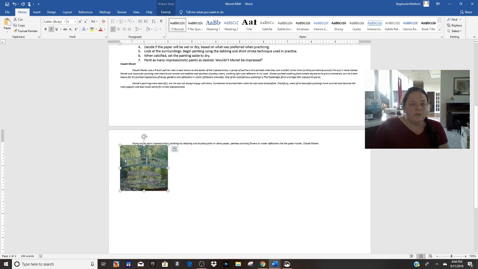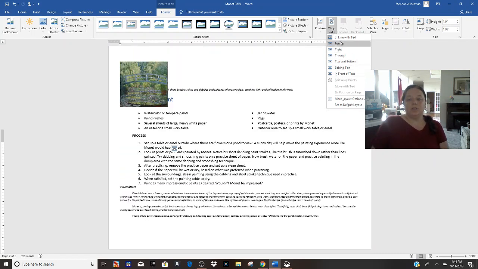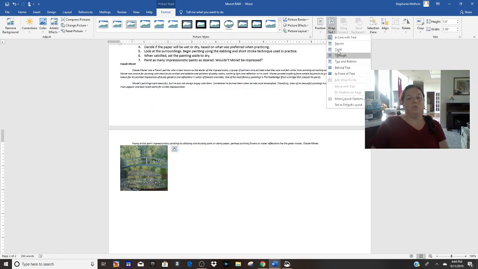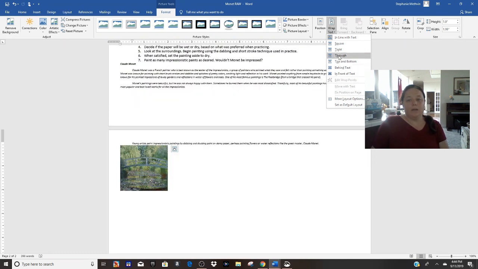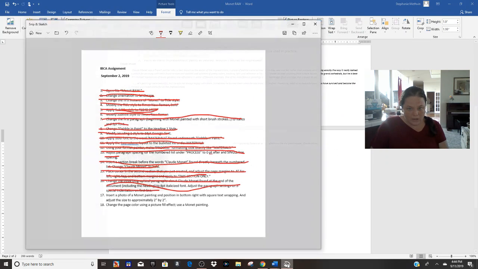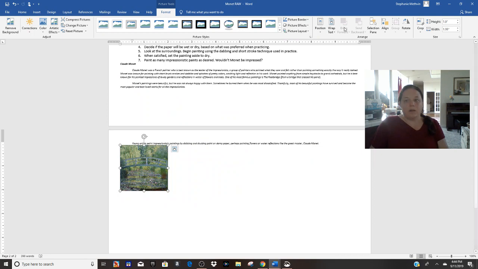I'm going to leave it there for now and go up to this Picture Tools Format tab and Wrap Text. Change it to any of these, and it will actually let you move it wherever you want. I'm going to put it as square, or was it in line with text? I don't know, it was square text wrapping. Okay, so under wrap text, I'm going to put square.